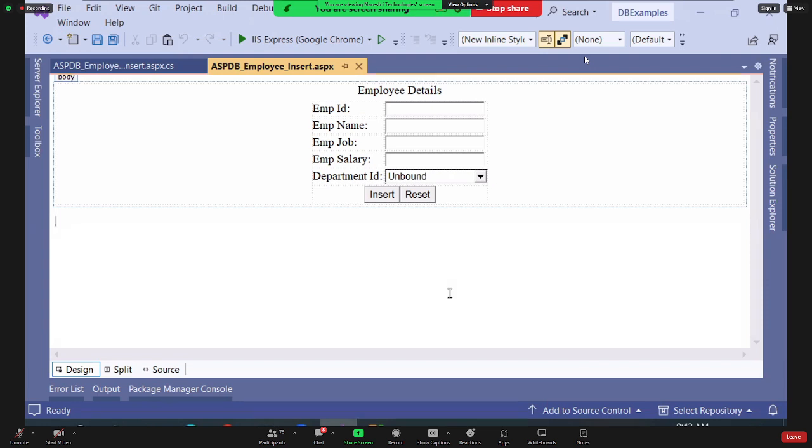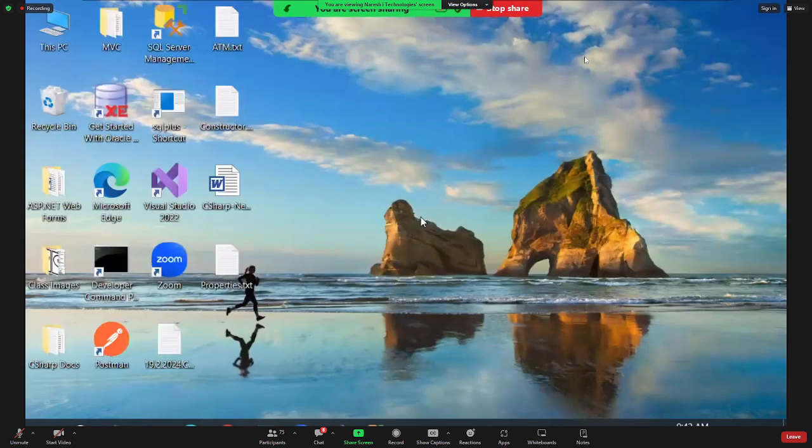So now we have two drop downs. Employee ID is also a drop down. In this example, employee ID is a text box, but in the next example, employee ID will also be a drop down. What will employee ID contain? All the employee IDs loaded, and the department will contain all the departments loaded. Clear? What next? I'll tell you. Just a second. First, let me design it.